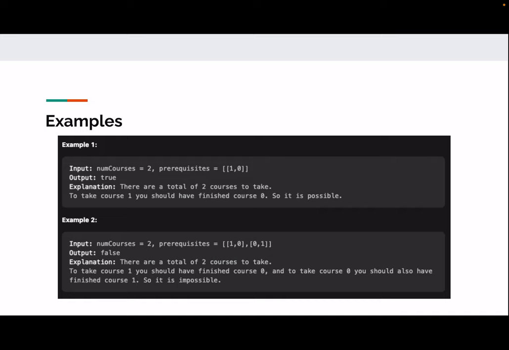However, if you add an additional prerequisite that stipulates you have to take course 1 before you take course 0 as well, then that's obviously false, right? Because it's basically a cycle. To take course 1, you have to take course 0, but to take course 0, you have to take course 1. So it is impossible.